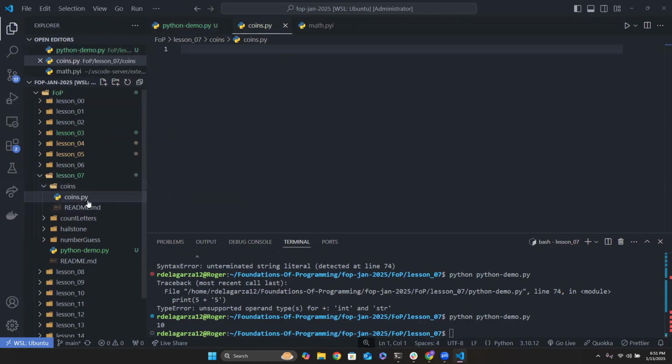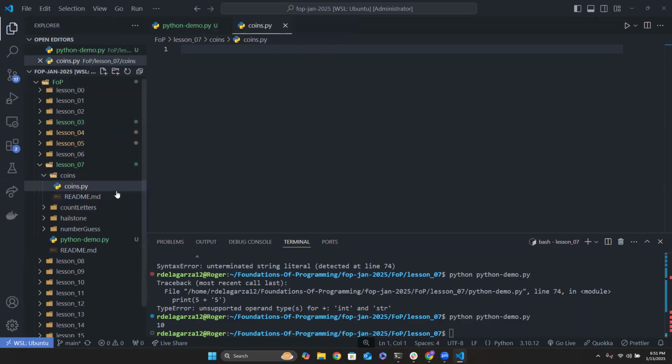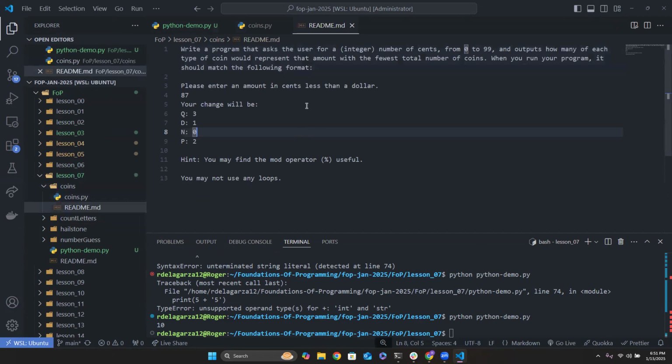The README. My apologies, not the coins.py. The coins.py is going to be empty. You're going to want to open up the README. Your code is going to go in here in coins.py. But in the README, you're going to see the instructions.